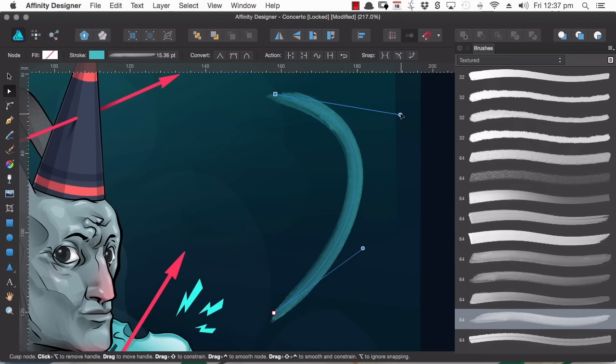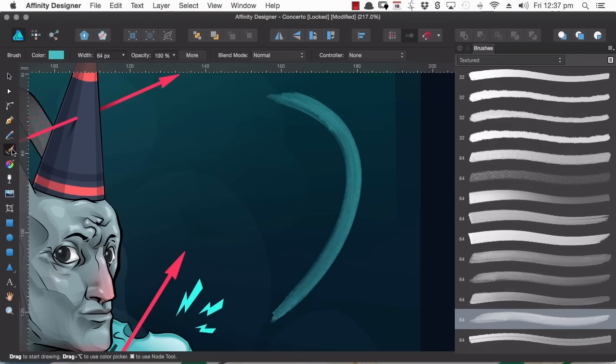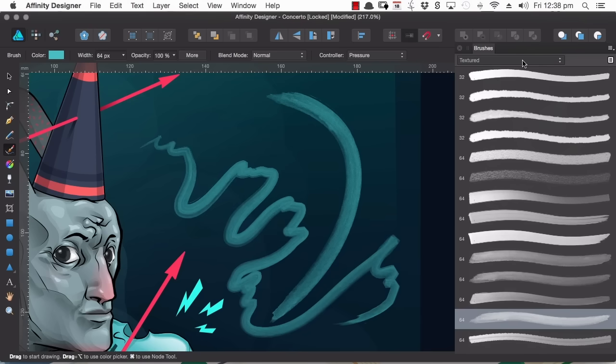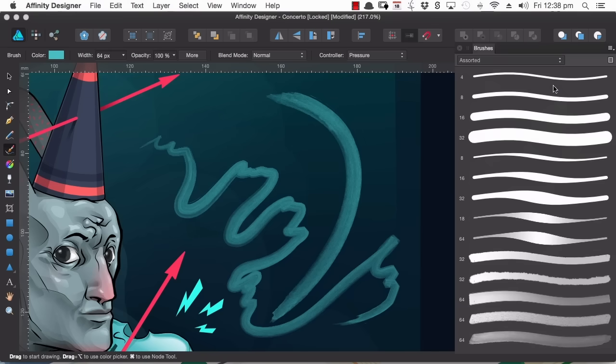And this just opens up new possibilities for design that aren't available without this type of vector painting tool. You can also paint with pressure control if you have a pen. And we're going to go through how you can use pressure control in a little bit more detail in a later video. So in your brushes panel, you have a few different groups of brushes. So if you go to assorted, you'll get the full range of brushes.